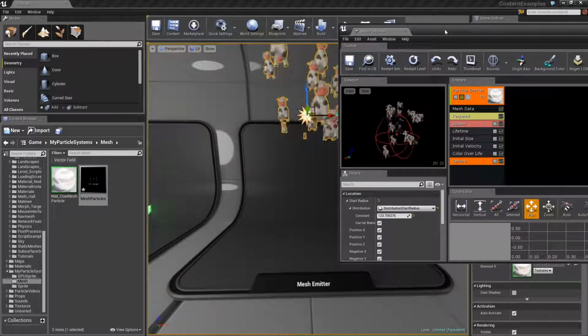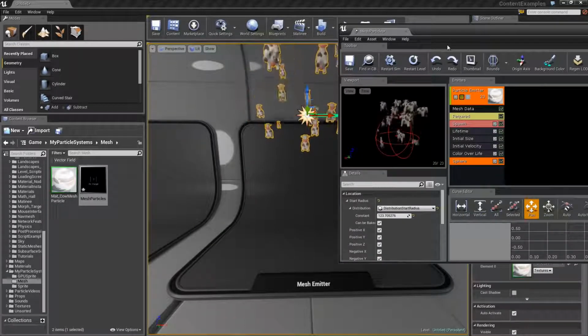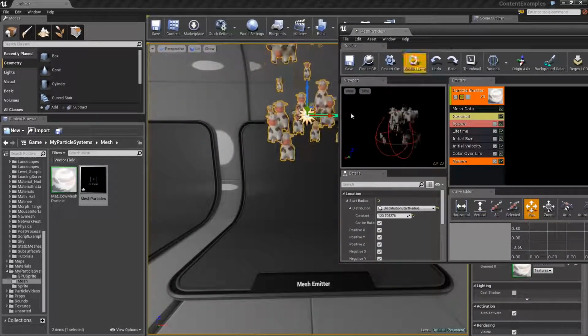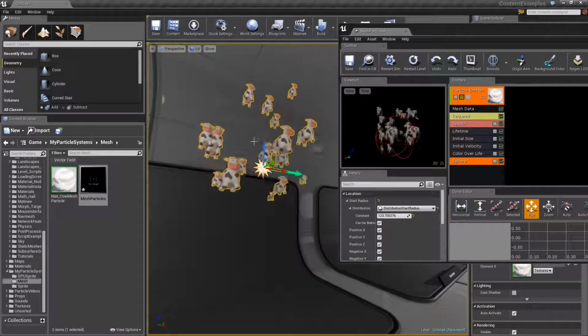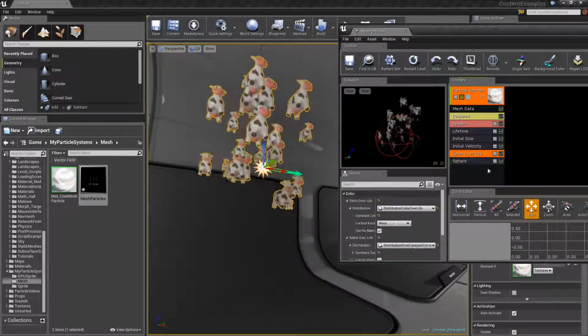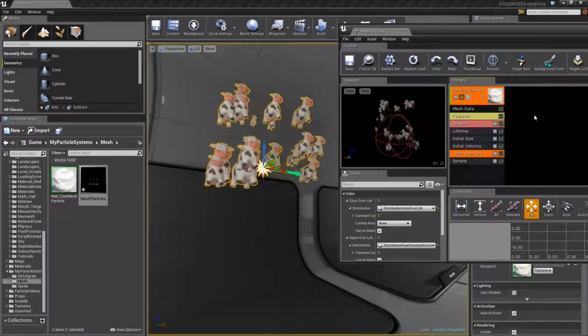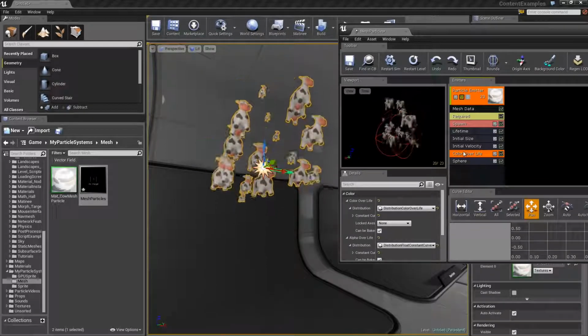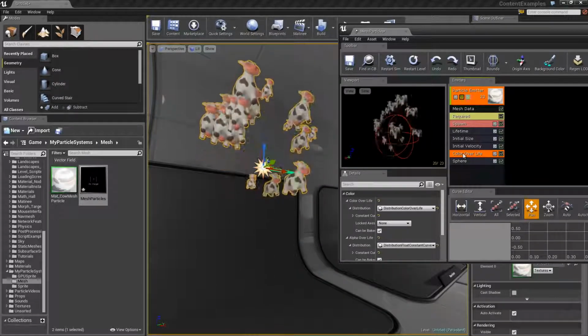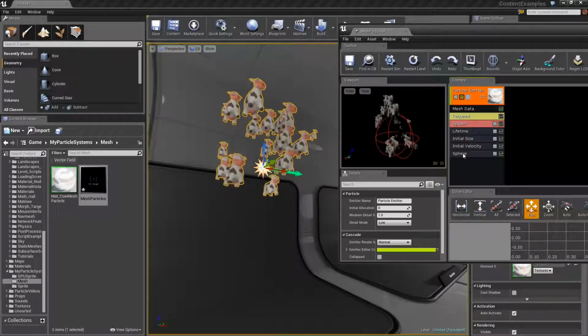makes me pretty happy. But they're all facing the same direction first off, so I feel like we should fix that. Well, let's fix the color problem before we fix where they're facing. So right now we have color over life, and that's great, but I don't really want to change the color of these cows over their lifespan, so we're just gonna delete that.